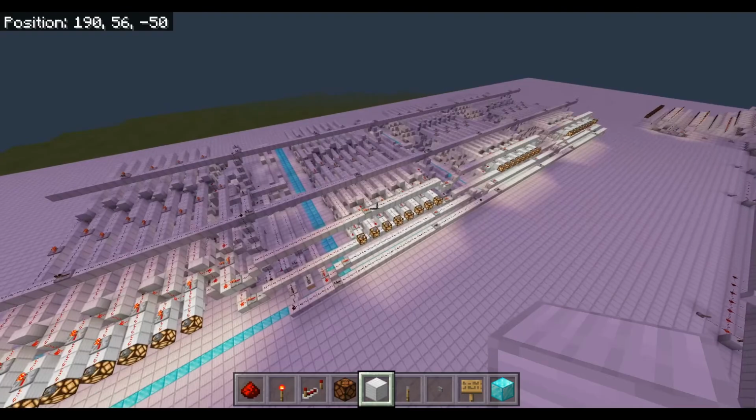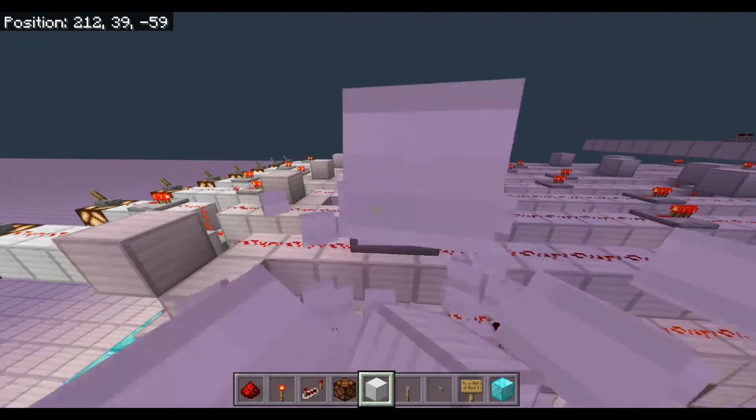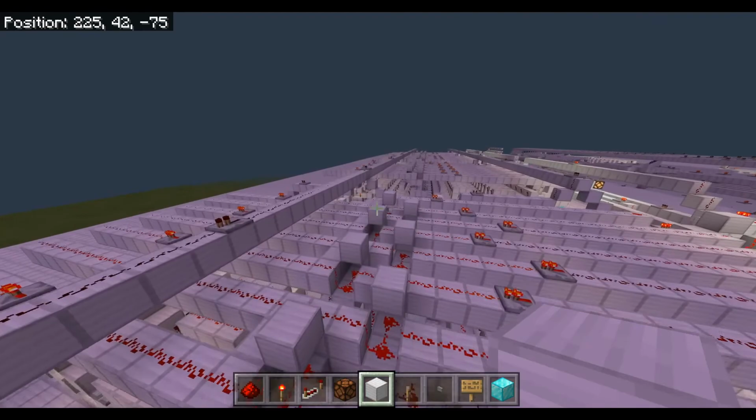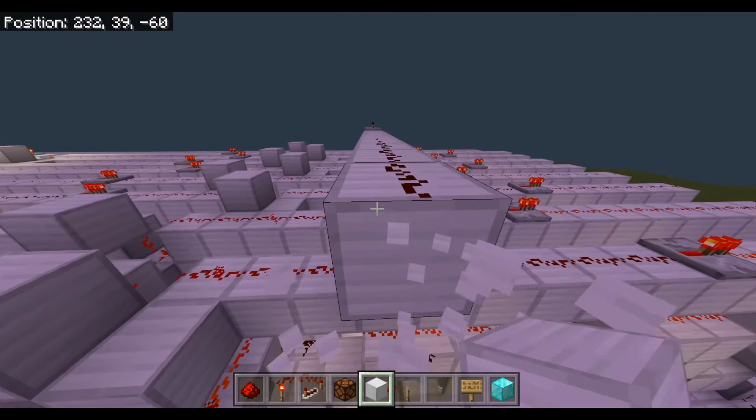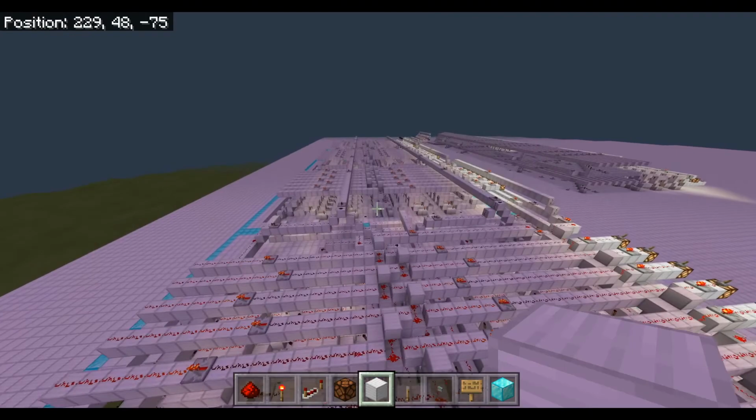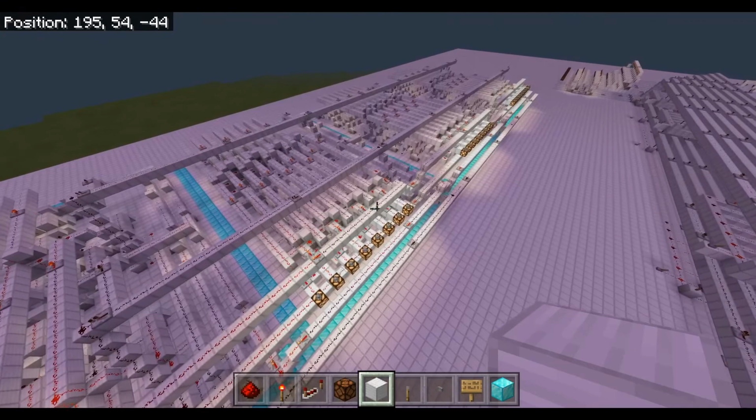Right, and the last thing I'm going to do, just because it will look a bit nicer and save Minecraft a tiny bit of simulation effort, is to destroy these additional row enable wires. Right, so that's our first layer. Blimey.